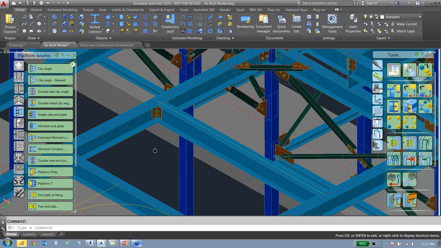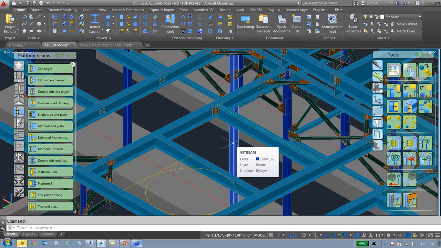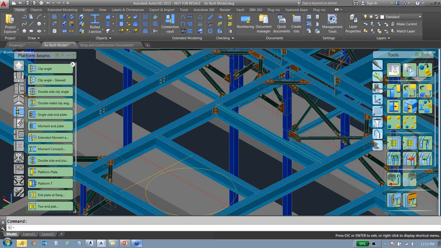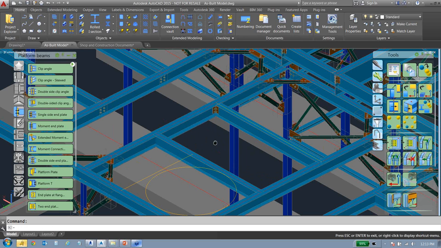A lot of times when we're designing in structural steel, we need to put the same connection in many times. So we don't want to have to click on all these individually each time and go through all that.